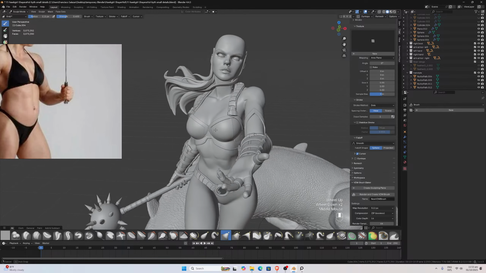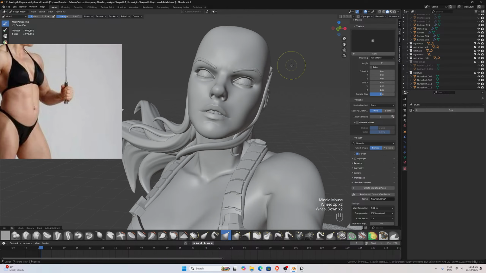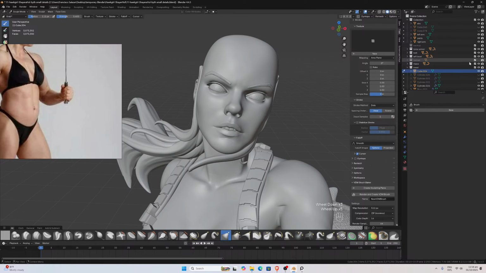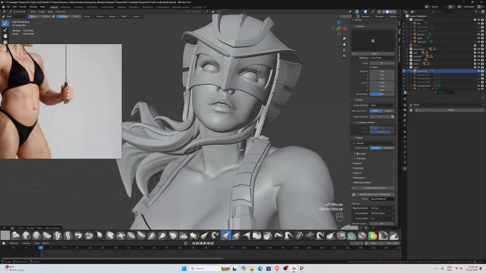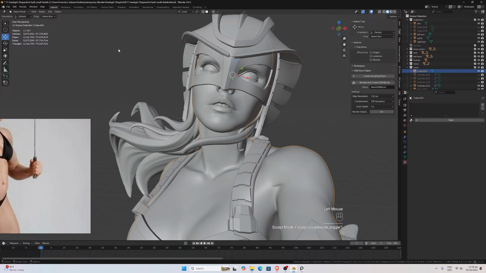I think that's all that we need for Hawkgirl. Let me bring the helmet. So now we shoot the eyebrows and the eyelashes. The eyebrow.